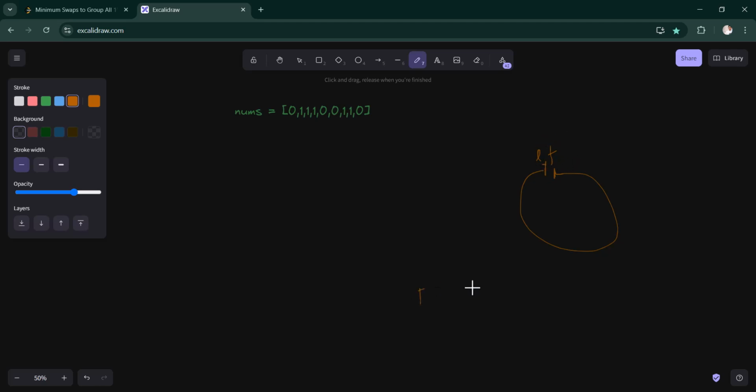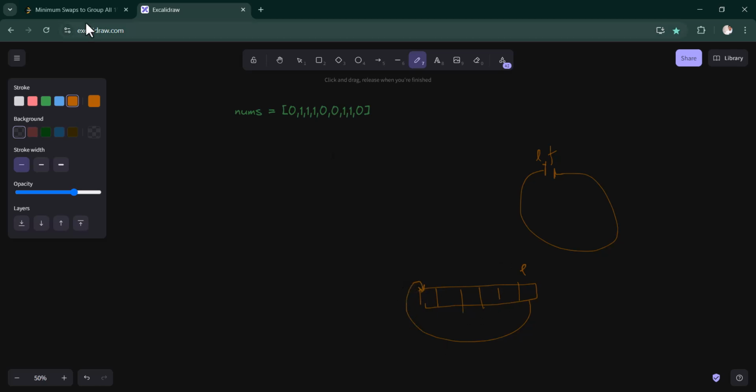Okay, so like this is the circular array, let's say. When we are at the last index and we increment our pointer, then we move to the first element of this array. So this is the circular array. What we are given in this question is a circular array with only 0s and 1s, either 0 or 1. Okay, so what we have to do is find the minimum swaps.